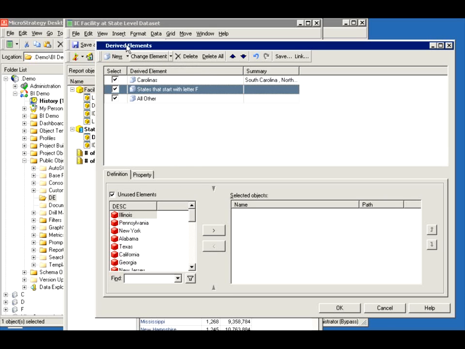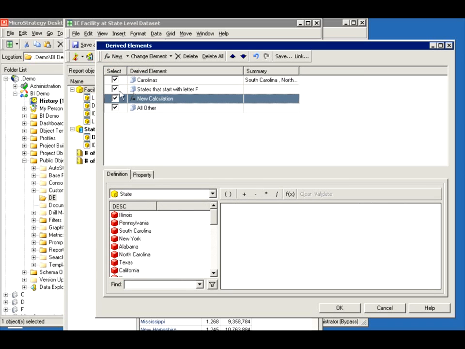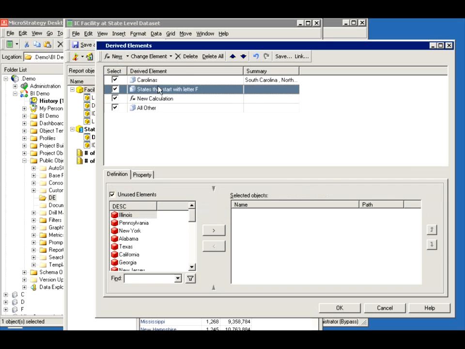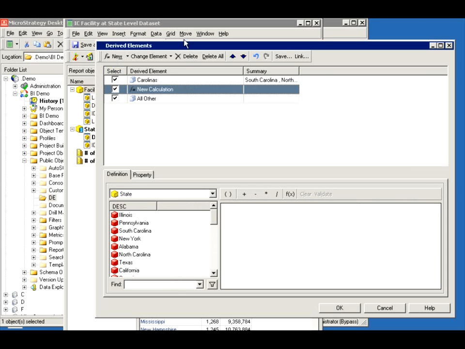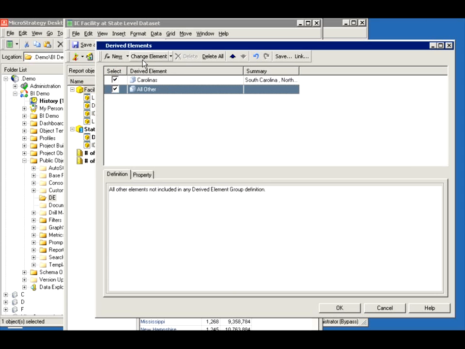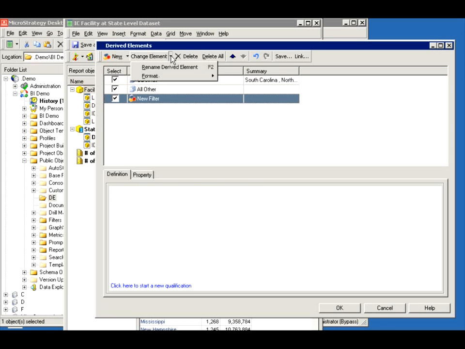Okay? Now, for this to happen, we need to change the type to a calculation. Okay, I made a mistake. I should have created it from here first. So let me delete this and delete this. So first, instead of creating a new, by default I have to select a calculation or a filter. So let's create a filter. Now I can rename it to states with letter F. Let's just say begin with for clarity.